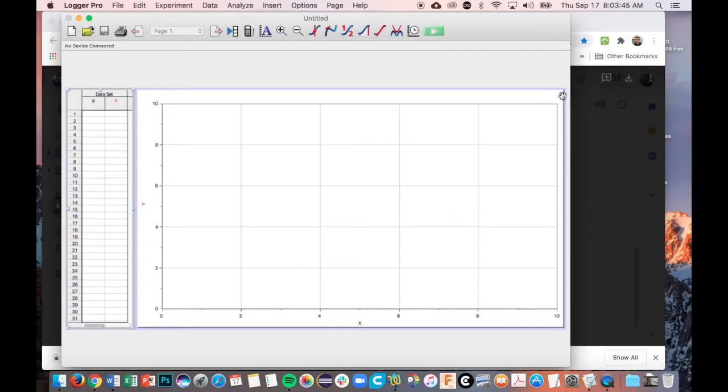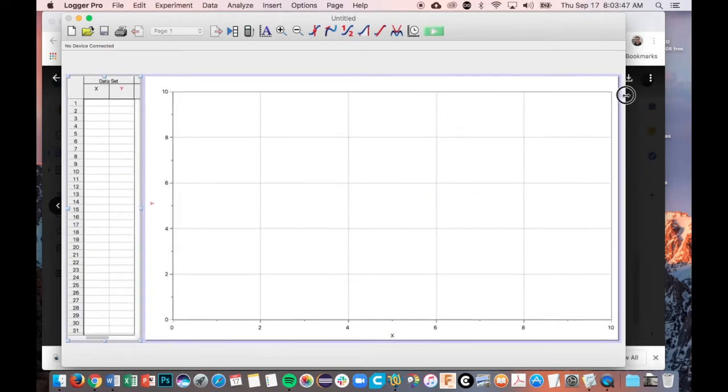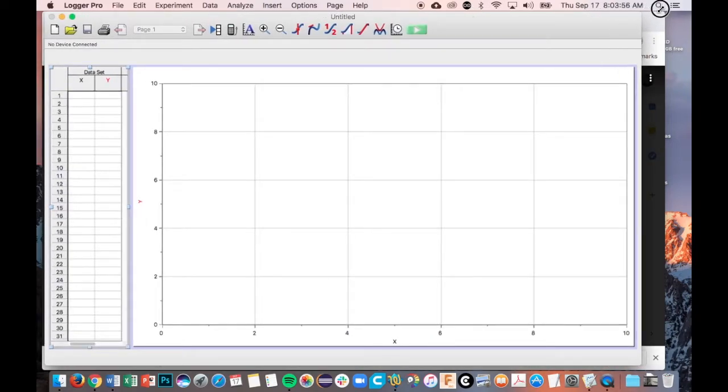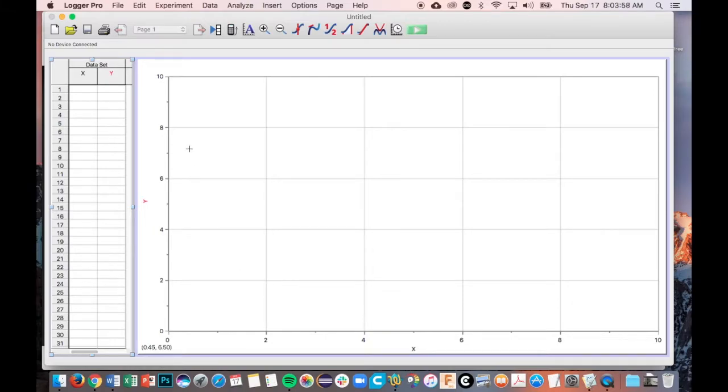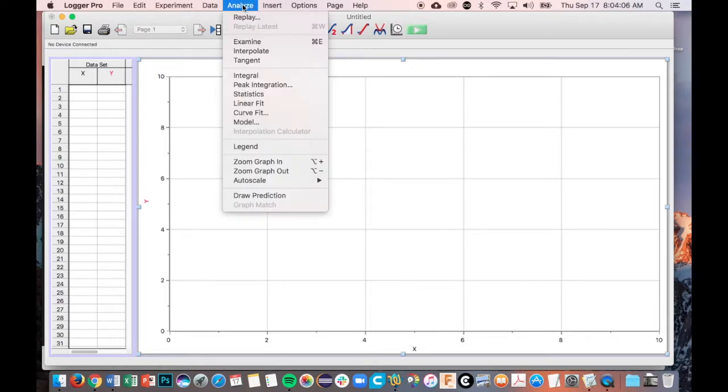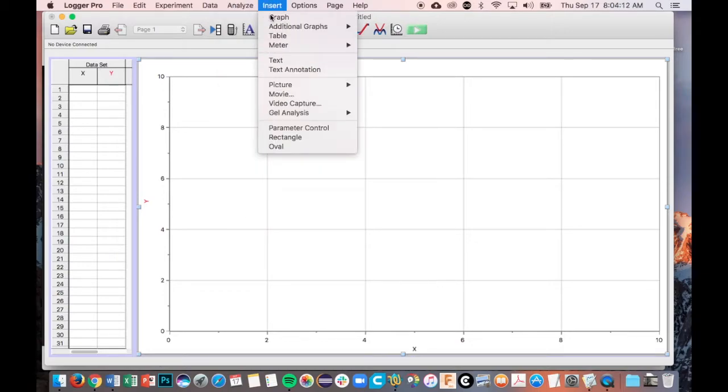So open up Logger Pro, and it should look something like this. On the left axis, you've got the Y, and on the other axis, you've got X, but this will all change when you import a video. So how do we import a video? We are going to be using the Analyze menu, but to insert the video, we actually go over to the next menu option, Insert, and down there it says Movie.